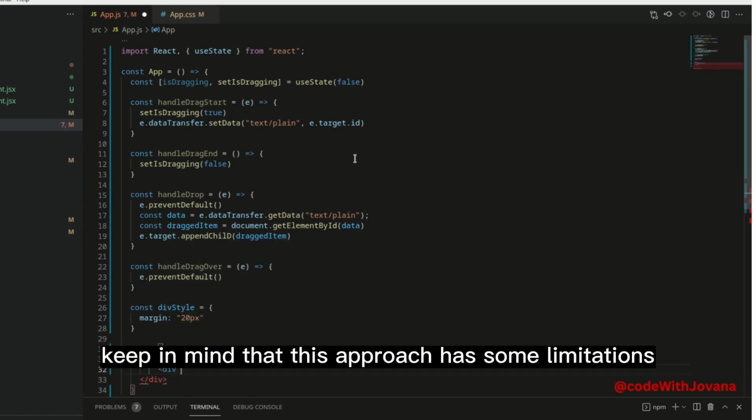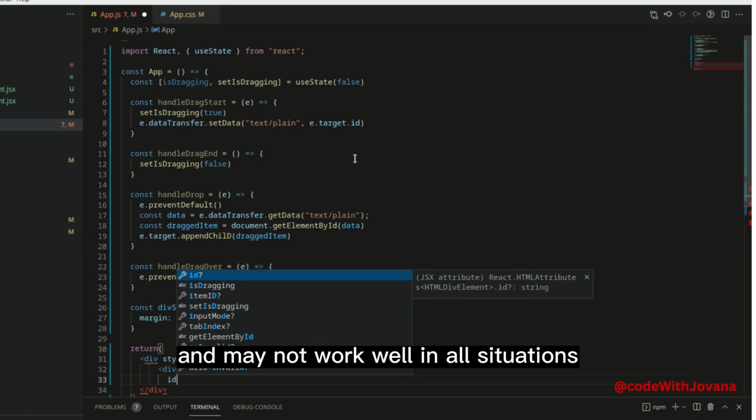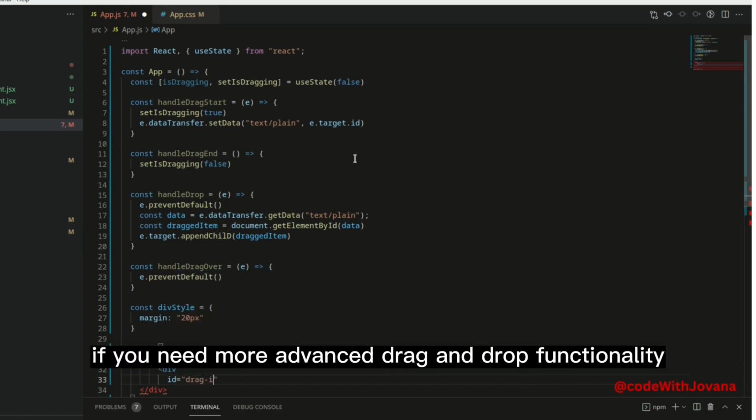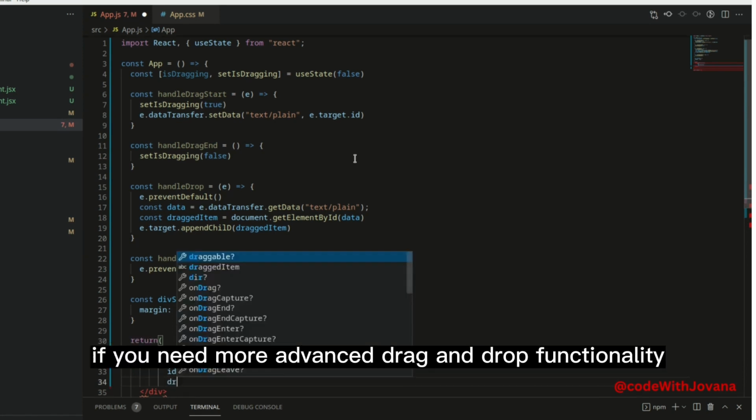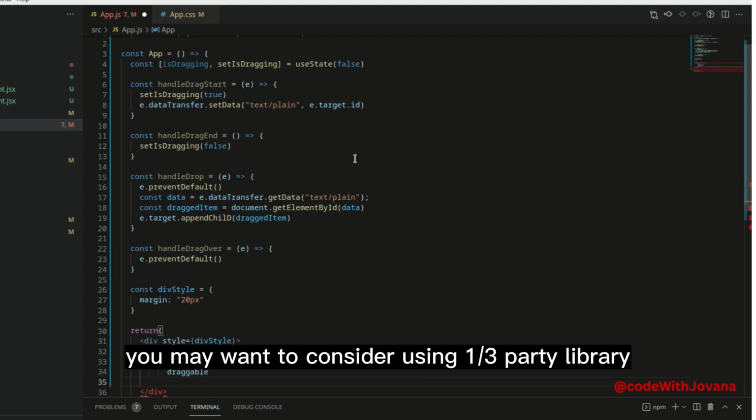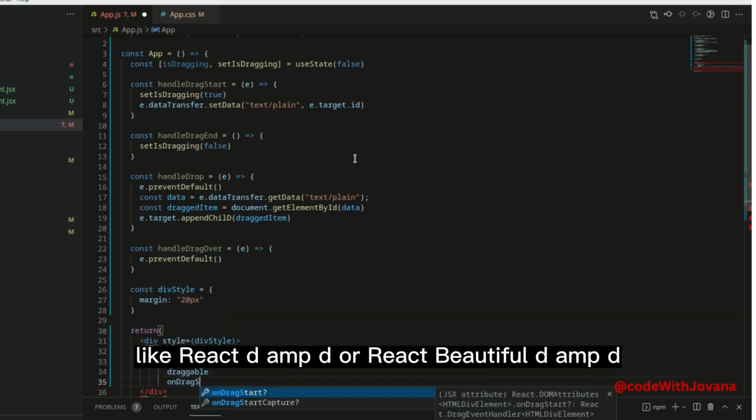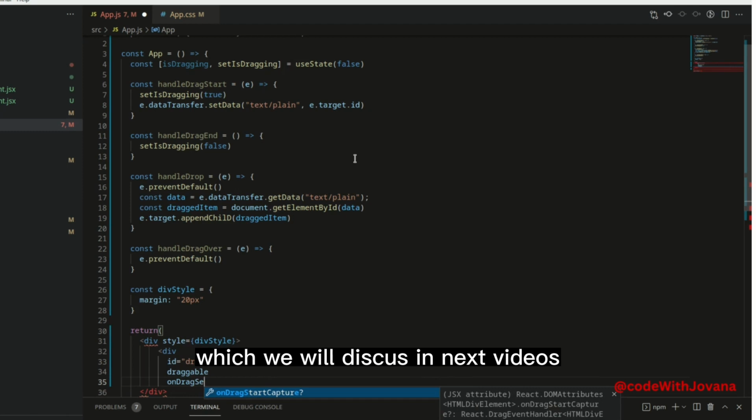However, keep in mind that this approach has some limitations and may not work well in all situations. If you need more advanced drag and drop functionality, you may want to consider using a third-party library like React DnD or React Beautiful DnD, which we will discuss in next videos.